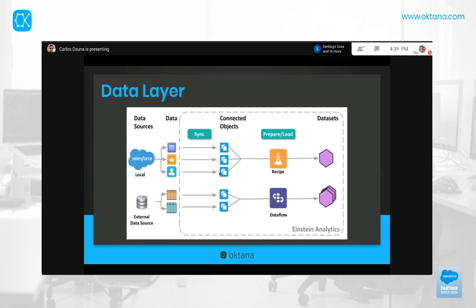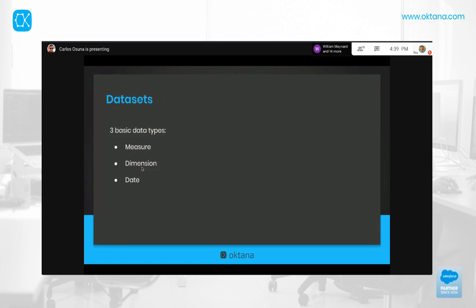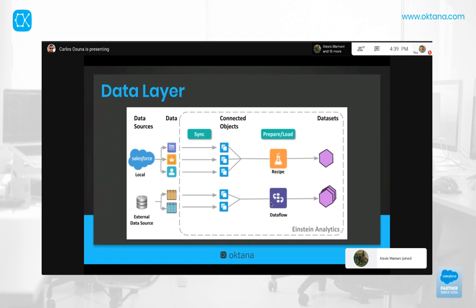And after that, you can use two types of transformations to prepare your data for analytics. You can have recipes and data flows.